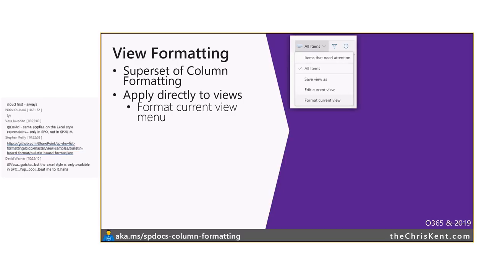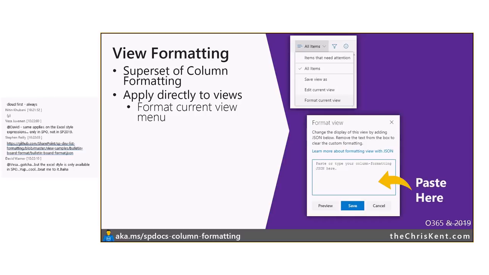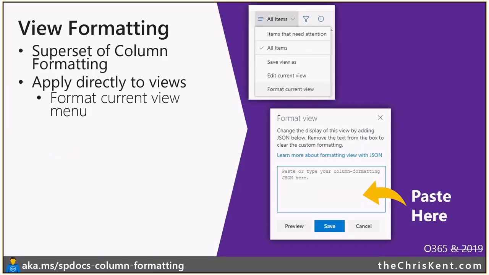We'll take a look at the demo here, but the whole idea is you apply it directly to the views. So just like in the column menu, where you can edit the format of the current column, you can format your current view here. Click that, you get a very similar box. It even says column formatting right now, which is funny. And you paste that, and you get magic.